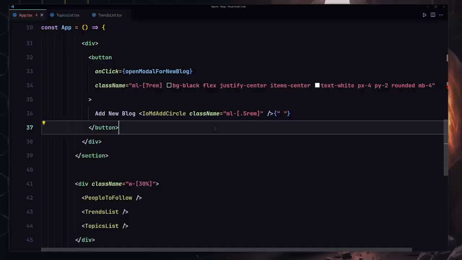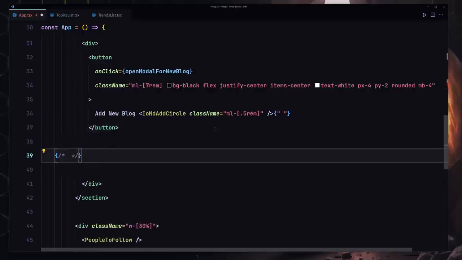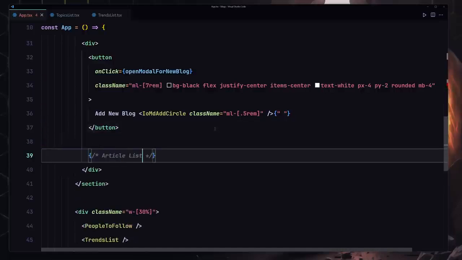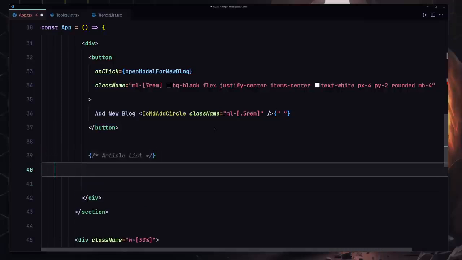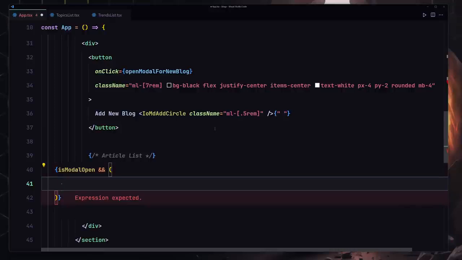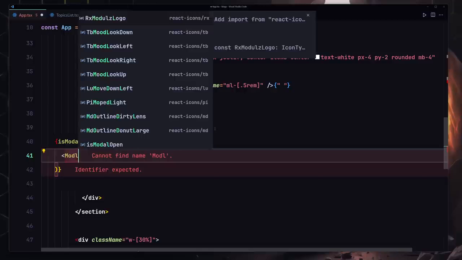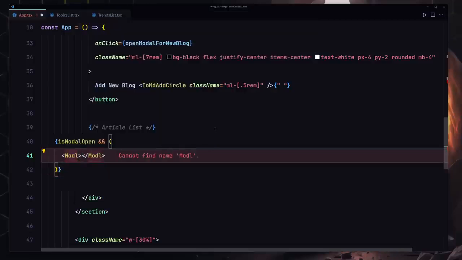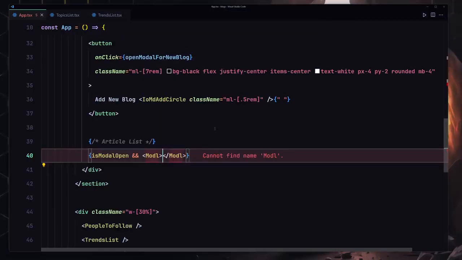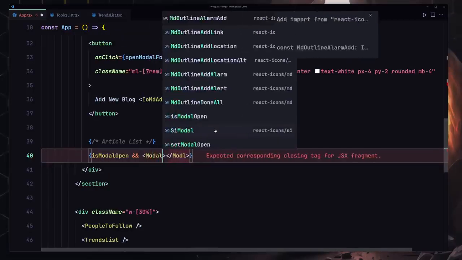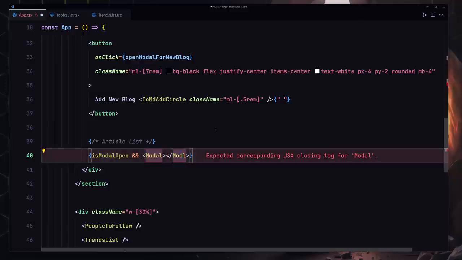Now underneath this button, what do you want to do? Here we're going to be also rendering our article list component, which we're going to be creating in a few seconds. But now I'm going to check if our modal is open, then show this UI. But if our modal is not open, then don't show anything at all. And I'm going to first of all create my modal component, which I am going to do in a few seconds. So I'm going to close there. And it's going to take a lot of things, and it should be a modal like so. I'm going to copy there and place it right here.